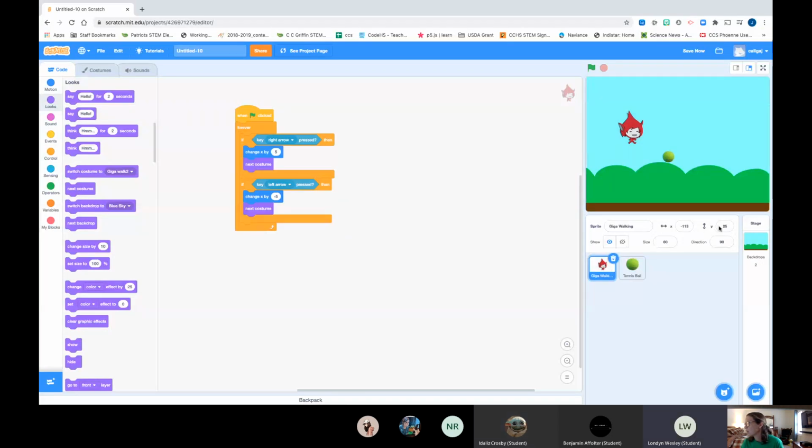Miss Caligan, Yes. I did the walking sprite and I did the code right, but if I press the right key or the left key, it doesn't do anything. Okay, are you clicking the green flag at the top? You have to click the green flag at the top first to run your code. Oh, it works now. There you go.